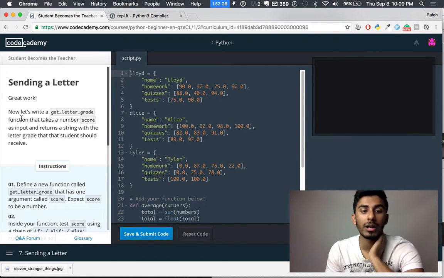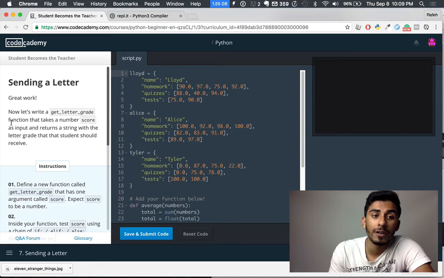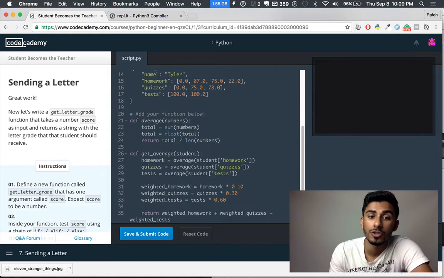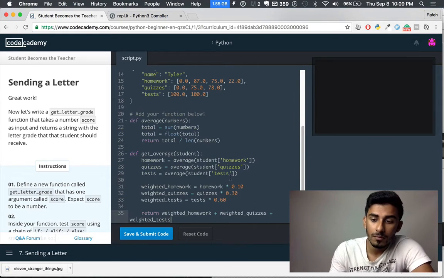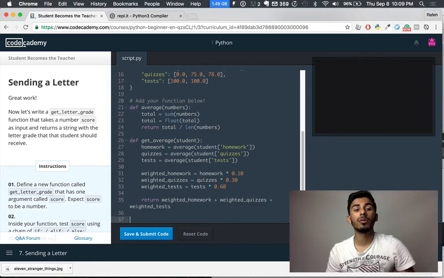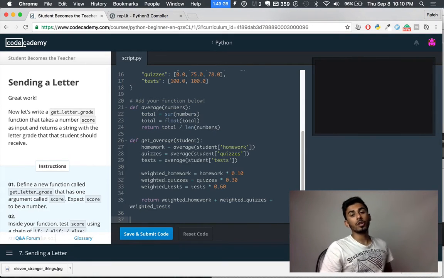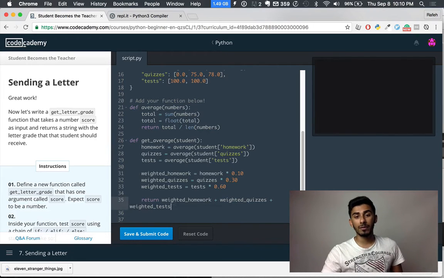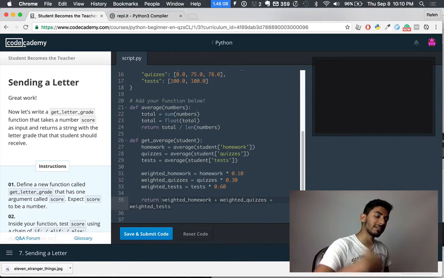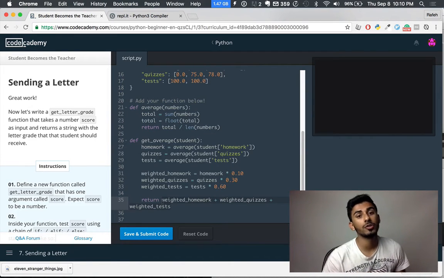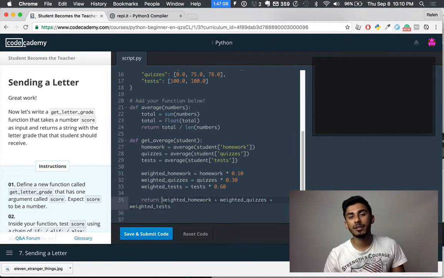Sending a letter. Great work. Now let's write a getLetterGrade function that takes a number score as input and returns a string with the letter grade that the student should receive. Okay, so now what they want us to do is create a function that will take in whatever this average grade is that the student got and convert it to a letter. Okay, so that's pretty cool, right? We get back, let's say 70. We turn that into a C, slap that onto the report card.